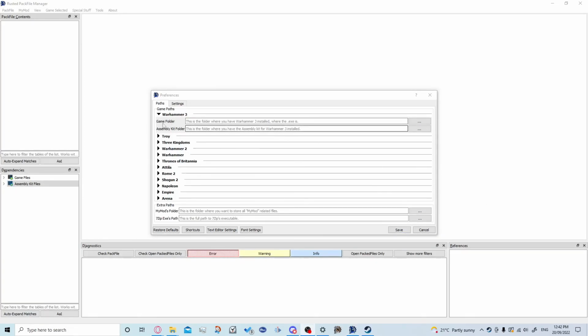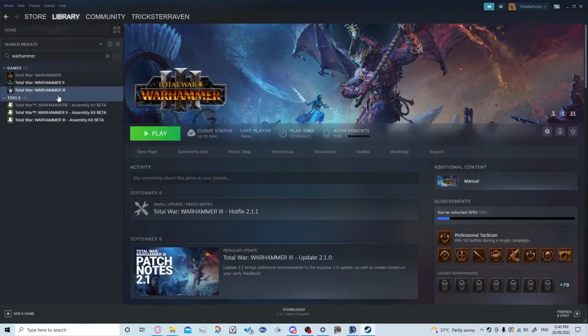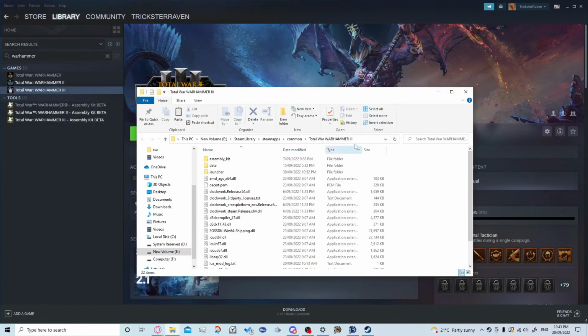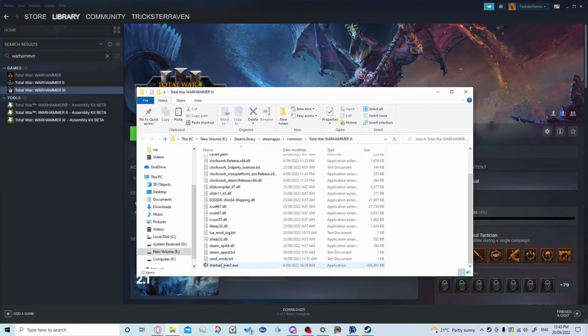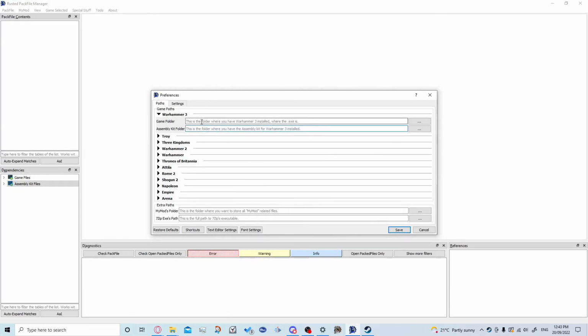Okay, so we can use a bit of a shortcut just to get the stuff here. So, for game folder, we need to get the folder with the Warhammer.exe. So, to do that, we can just go into Steam, and we can right-click on Total War Warhammer 3, Manage, Browse Local Files, and just double check that you have the .exe at the bottom. Cool. Copy the address. And then we can just bring it back up here and we can go paste.